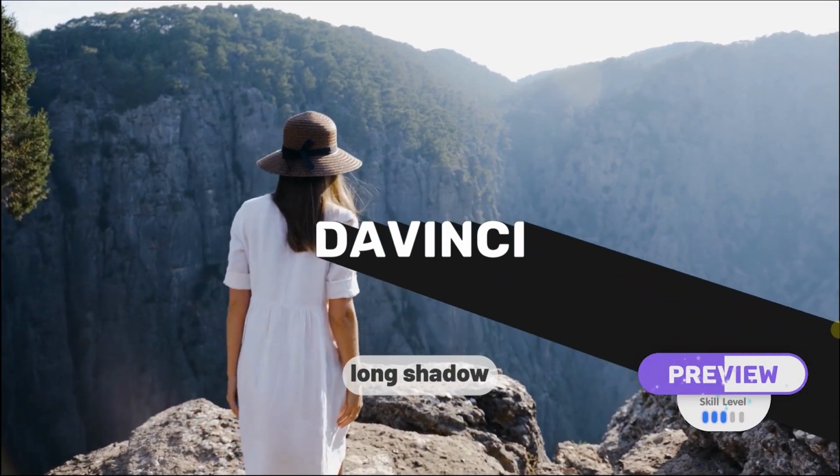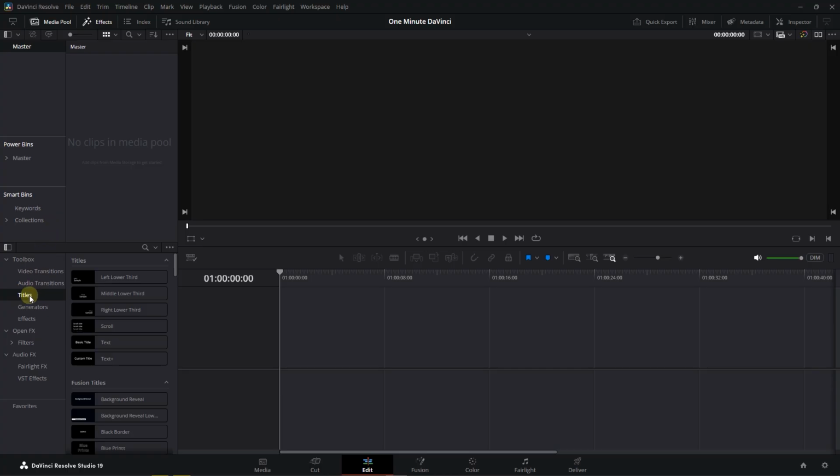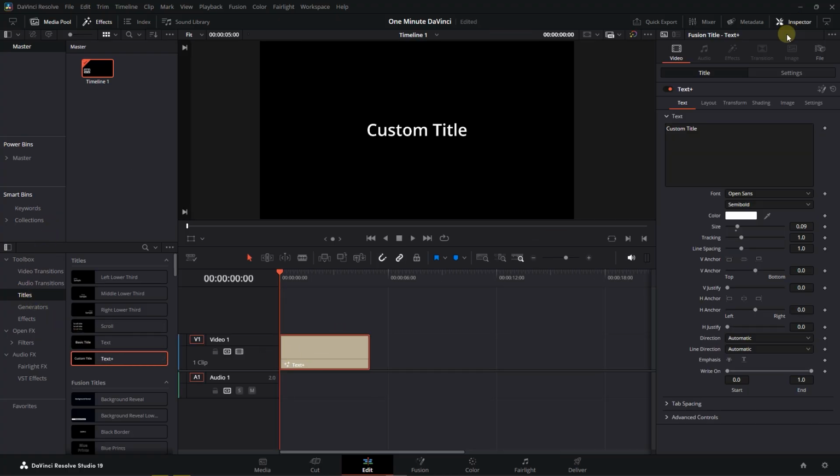How to add long shadow to text in DaVinci Resolve. Go to Effects panel and click on Titles. Drag a Text plus in timeline. Select it, open up Inspector panel, and adjust the text style to your liking.